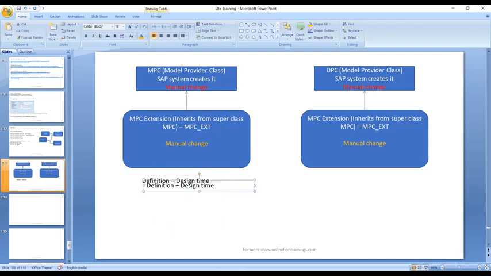Now comes the runtime, how your implementation should look like. Where will you get data from? How do you select data? Which BAPI do you use? All your runtime code, which will get executed at runtime to fetch the data and perform the CRUD operations, will be written in the data provider class, the DPC class.